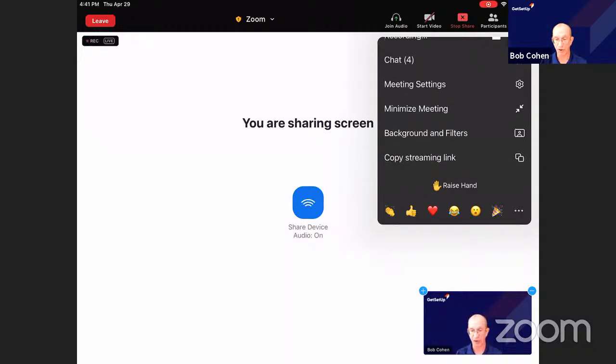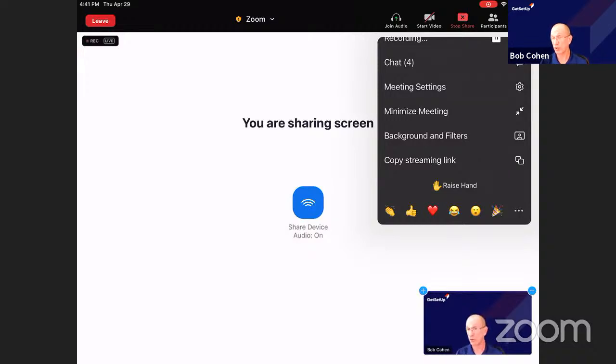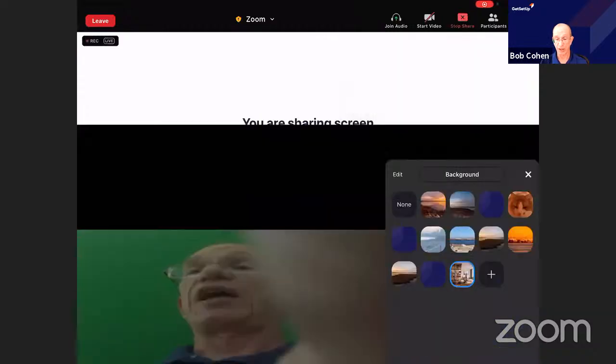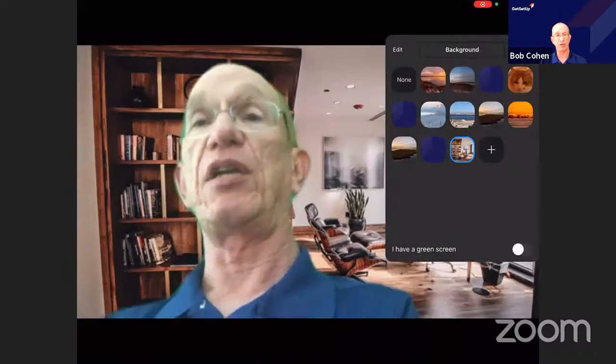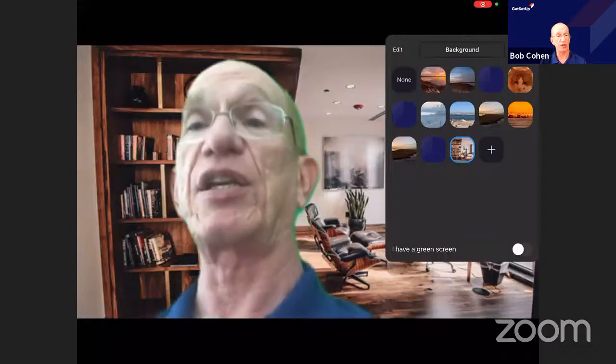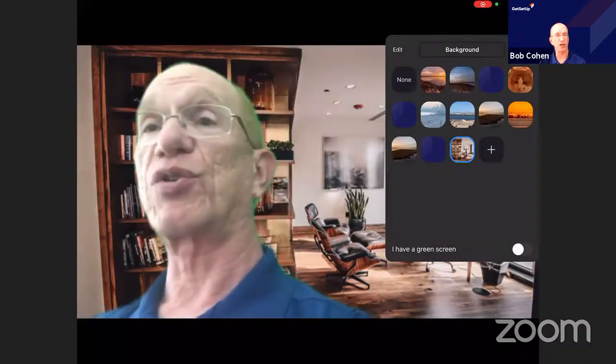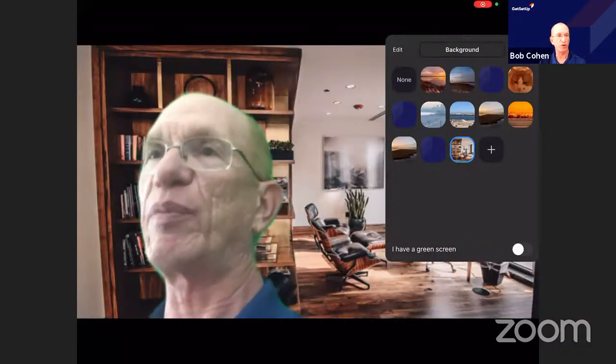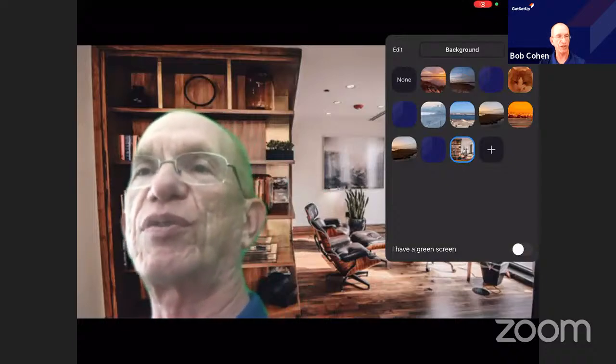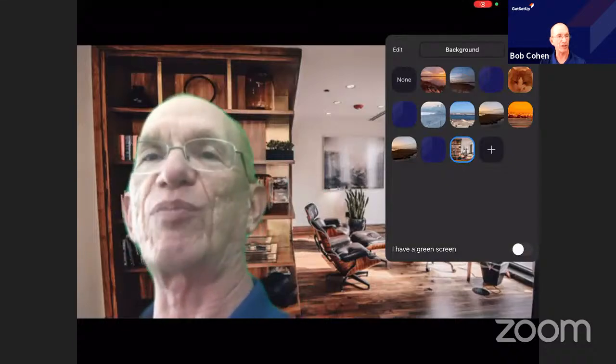One of the menu items is background and filters. Zoom just updated something, because yesterday, Monday, it didn't do this. Okay, so I'm going to click on background and filters, and it brings up me. You're seeing me on my iPad camera, which is not as good a camera. Of course, cameras never make you look as good as you want them to, right? So that's always a challenge with cameras.